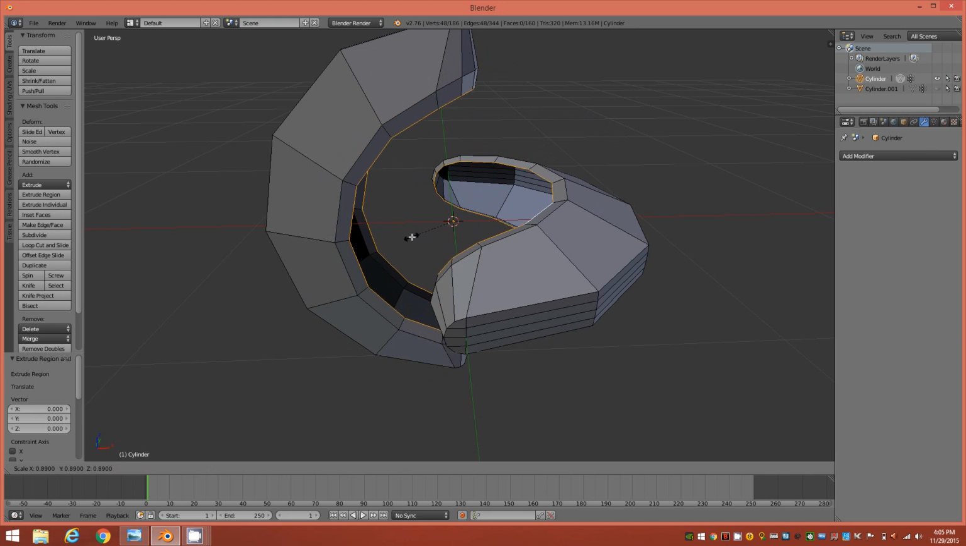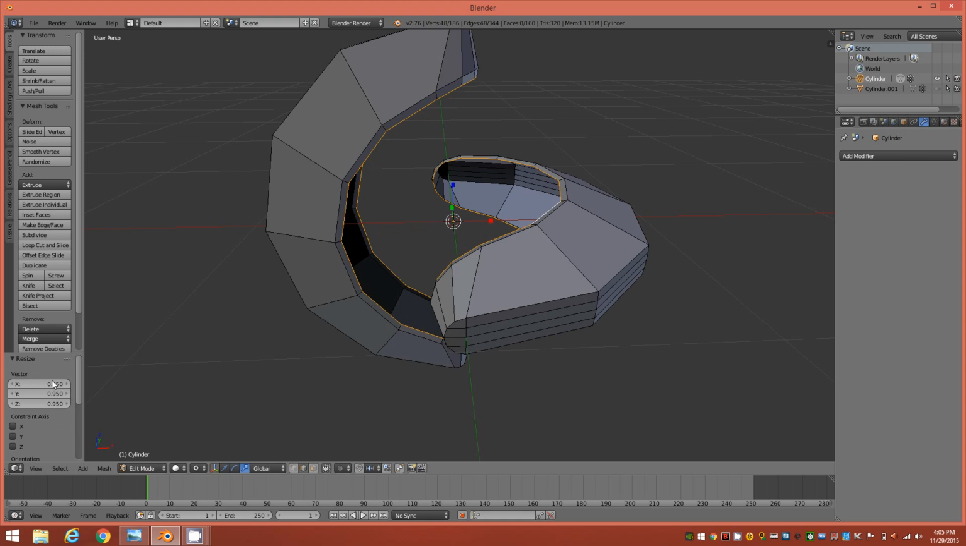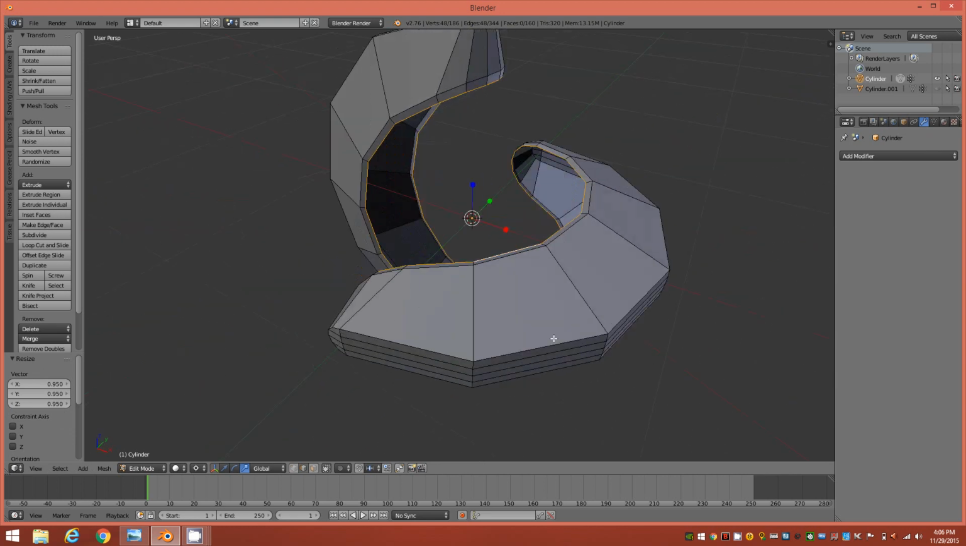Let's see, actually if I hold Shift and Control, I might get better control of it. Yeah, holding Shift and Control at the same time after pressing S, I'm just going to scale them out probably to about 0.95. Okay, so you can see here the vector is 0.95 on the X, Y, and Z. I held down Shift and Control, and that gave me more precision when using the scale tool to scale out the extrusion.